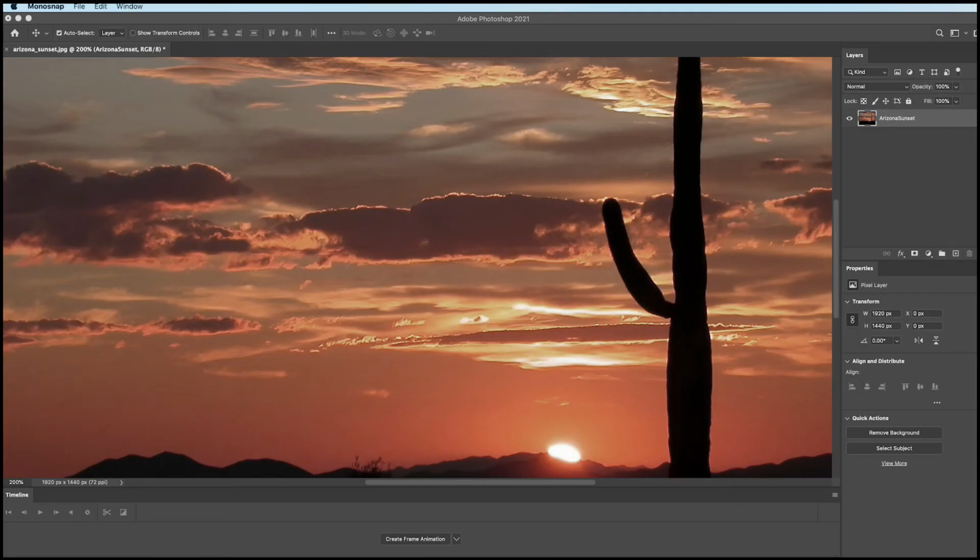This video will demonstrate the value of non-destructive editing of a photo by using two different methods. The first method we'll explore is the use of adjustment layers.